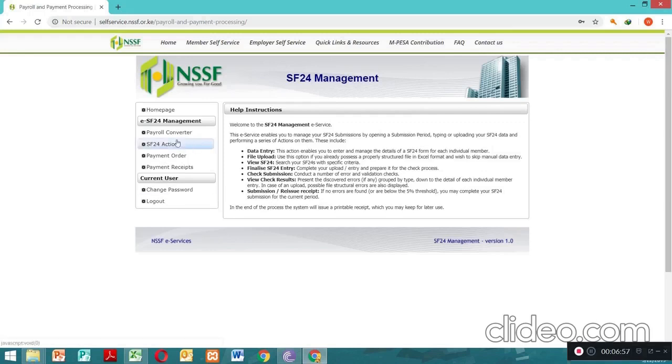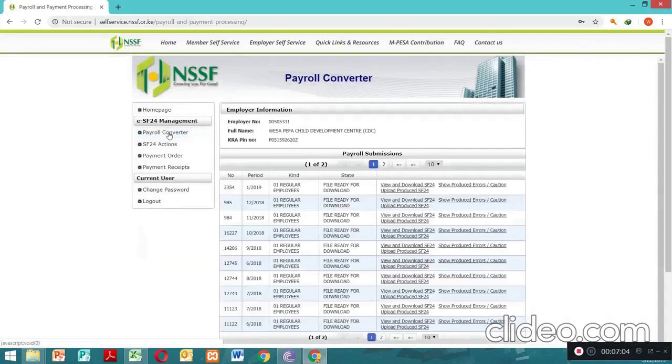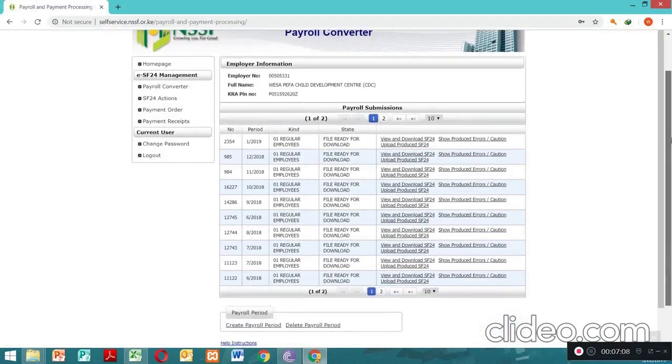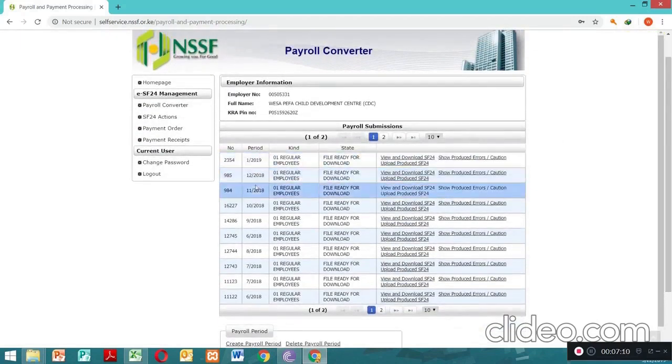So the first thing you do, you need to go to the payroll converter, this one. When you click on the payroll converter, this one will open and show you all the months that you've been paying. You see, from here it is showing all the months that we've been paying as they come. So if you have skipped a month, you'll see that you've not paid. For this one, you can see that we have not paid for February. So I need to pay for February.